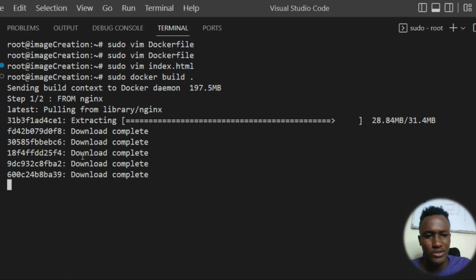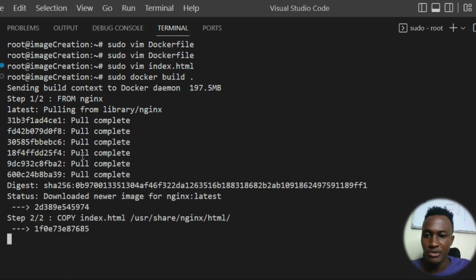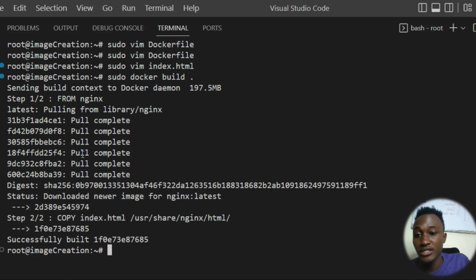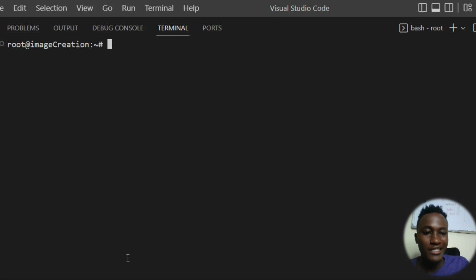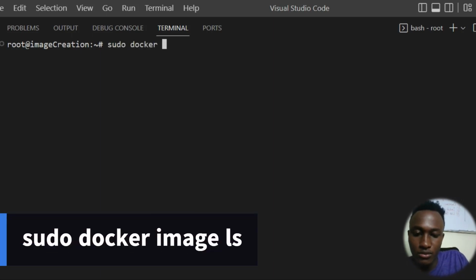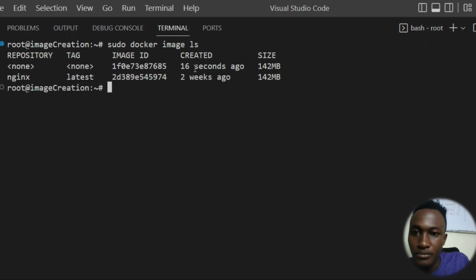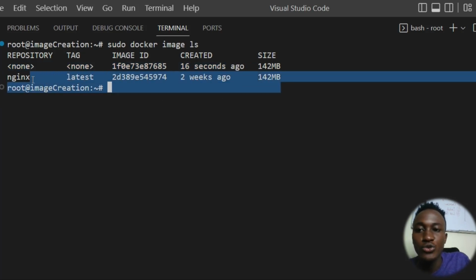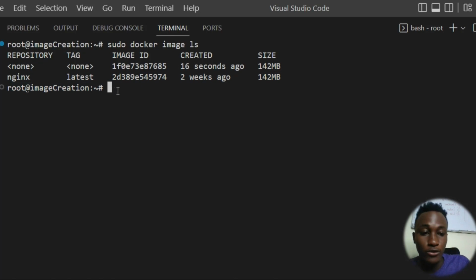It should not take long, just pulling the Nginx image and then doing the command, and you can see successfully built. And then it gives you a random number there, how the images are named, because we did not give it a tag. So let's just check the images. Docker image, you can just see all of them. Here is our image. You can see it's none, and it's not tagged. Nginx is the image that we used as our base. So do not get confused with that.